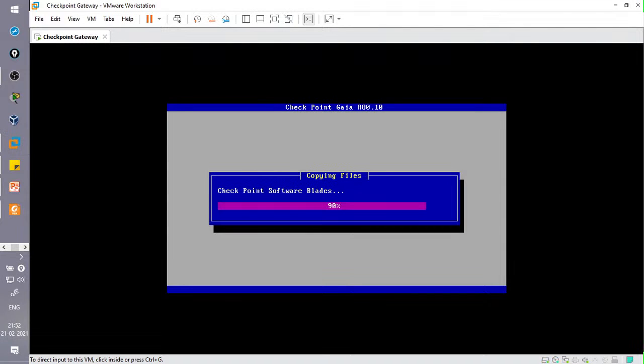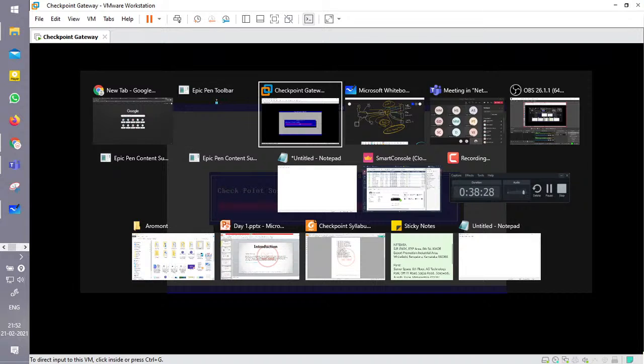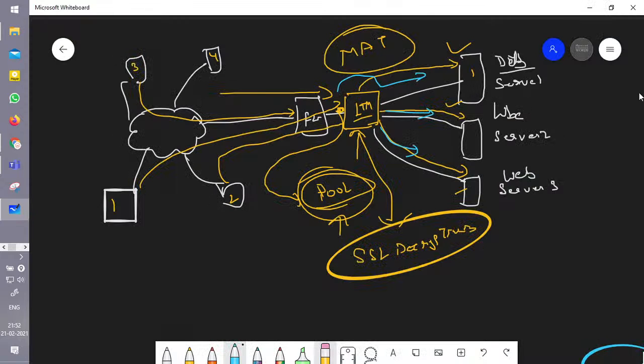So that is why we use the LTM device. This is the main reason, so that we can perform load balancing between multiple servers. We can also configure load balancing in multiple ways. Suppose we want to give.